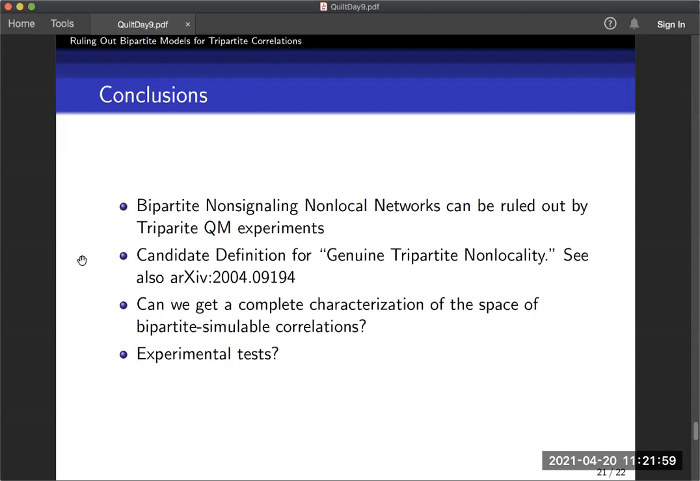And then for future, and here's another interesting work on that. Rob Spekkens gave a talk about this paper at the recent March meeting, with a related thing where the players don't share PR boxes, but they share entangled states. It's a little bit of a different take on that. So, future work: can we get a complete characterization of the space of bipartite simulable correlations? And can we run some experimental tests on this?